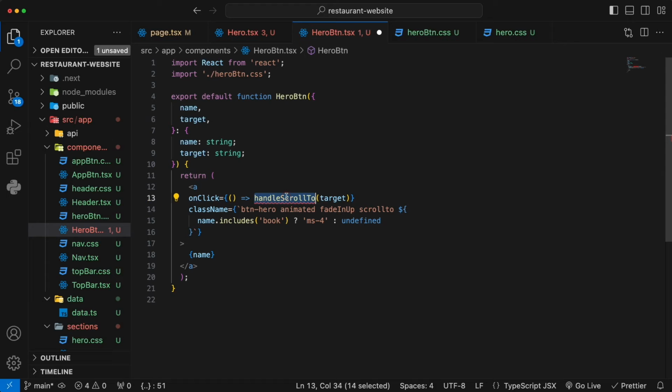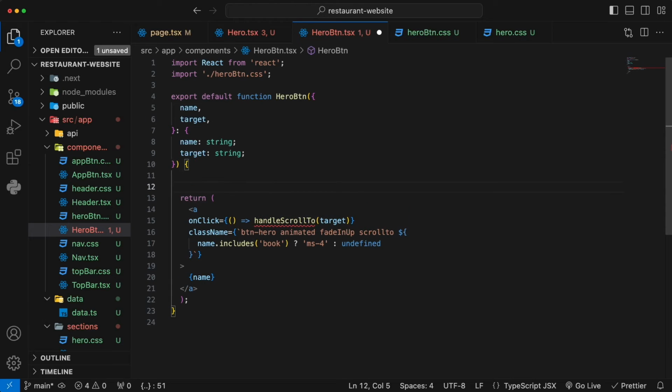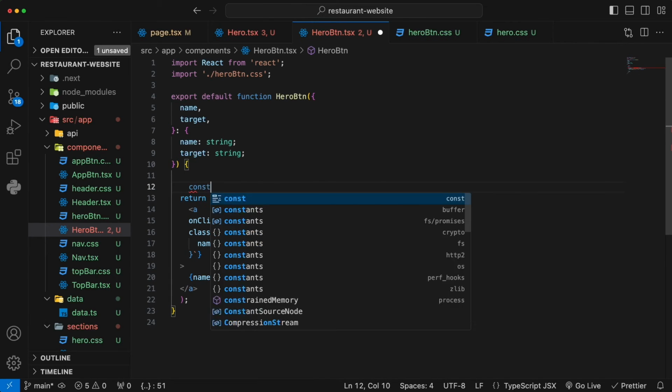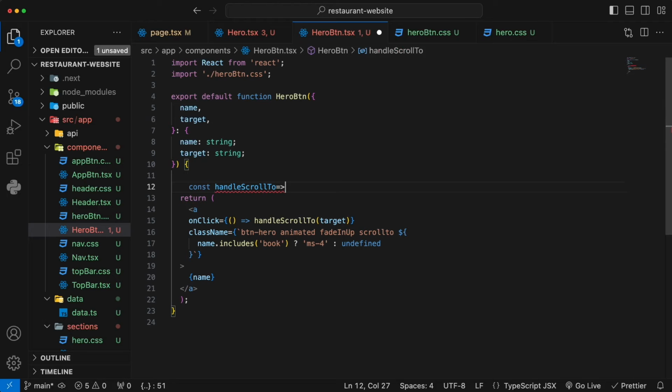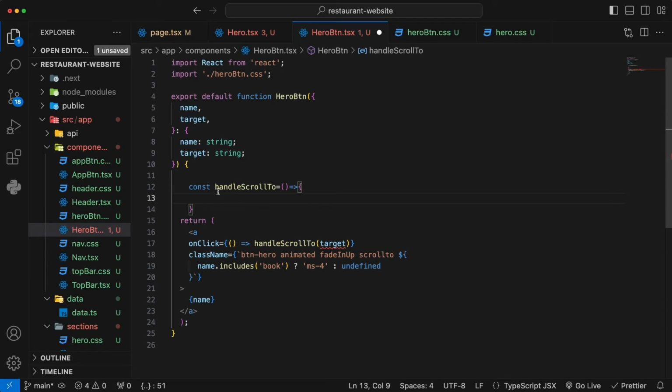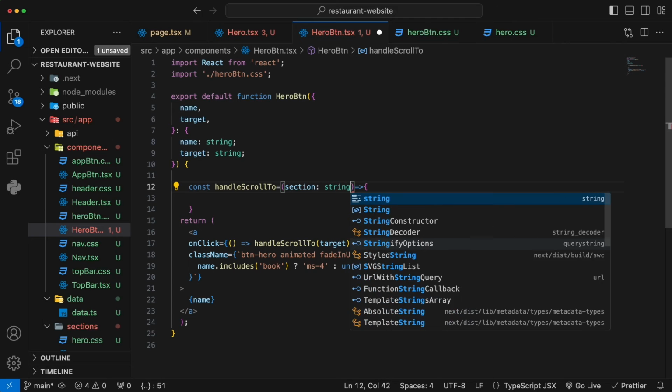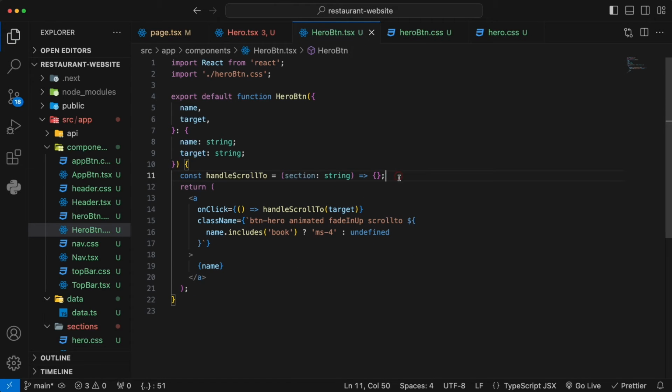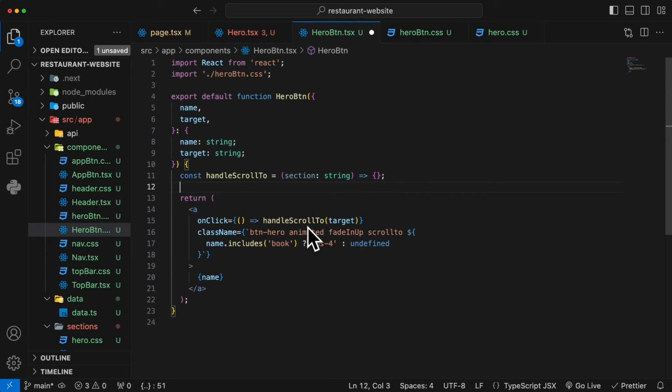And because we use this function, above that return we have to put in this function. So we say const, and it's going to be an arrow function, equal to the arrow function, and then inside these brackets we're going to say we need a section name, which is going to be a string. So this will allow us to handle the scrolling effects of the click, right?